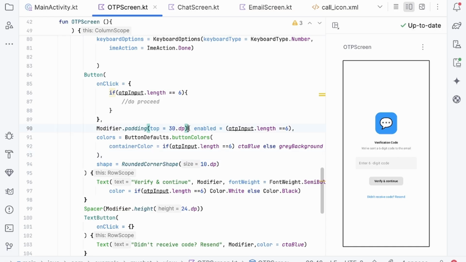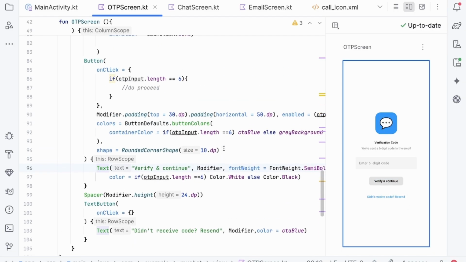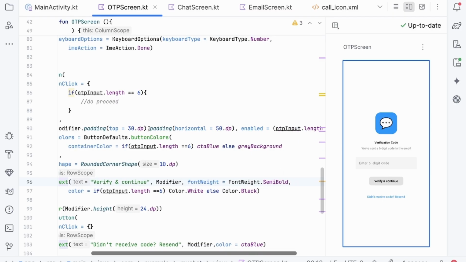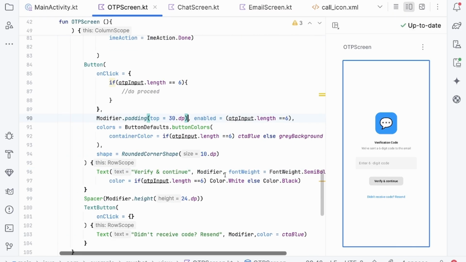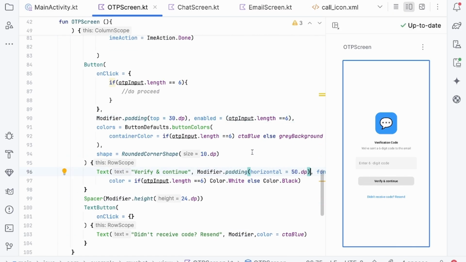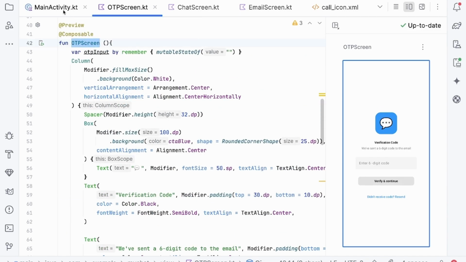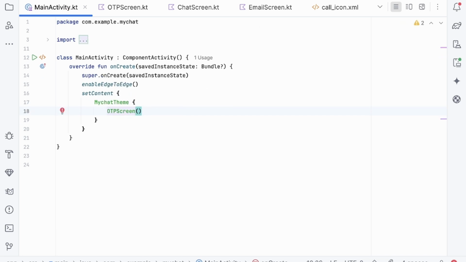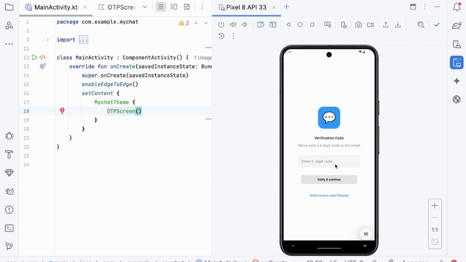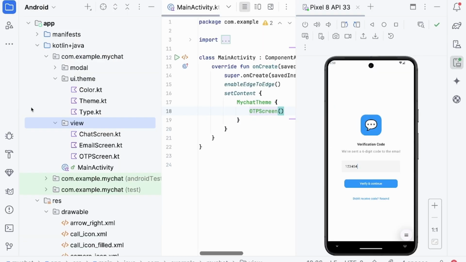Cool. Yeah, we need to add padding in our text field, right? Just remove copy. Perfect. So let's check and run our project. Only with 6 digits it will verify, else it won't.